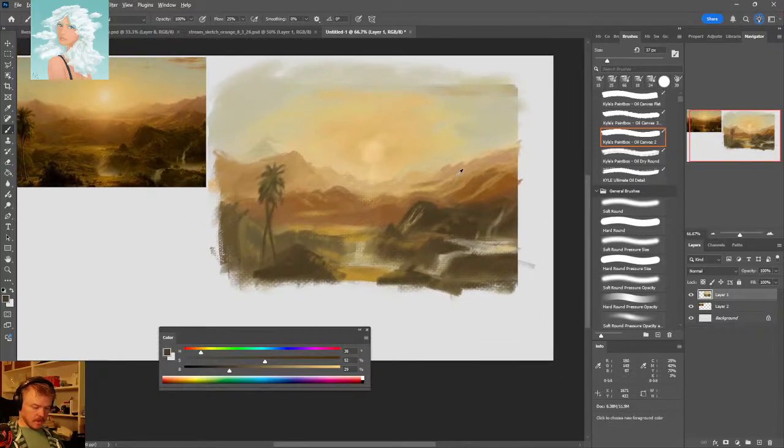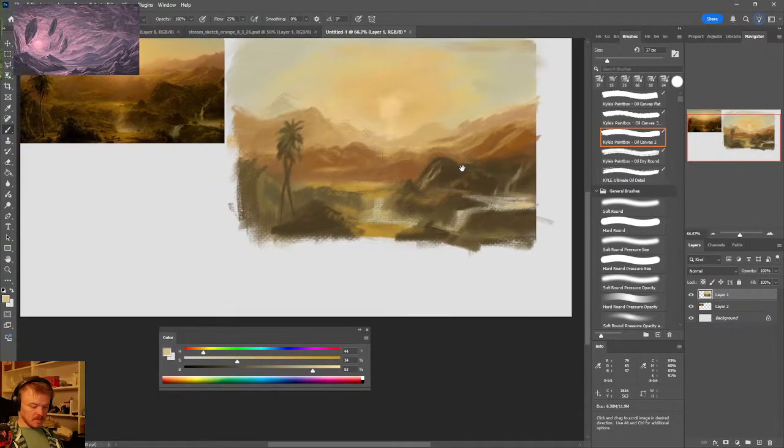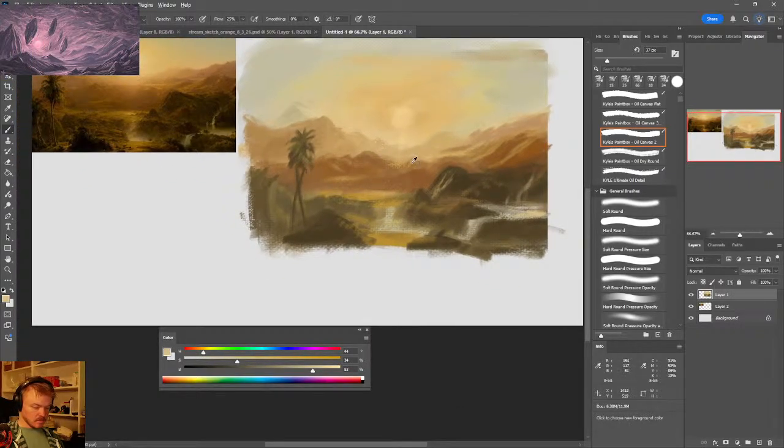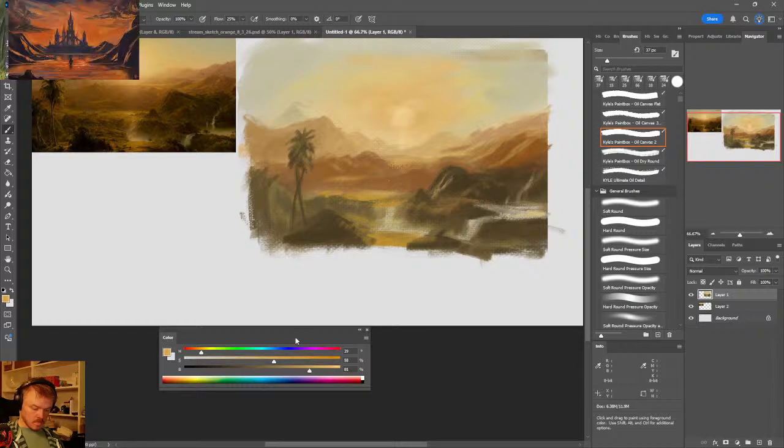But it's still good practice to start with the bigger shapes and the overall composition and then go back and work on the details. It's too bright.